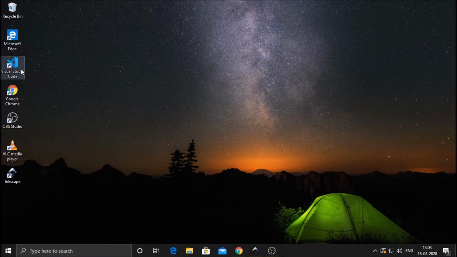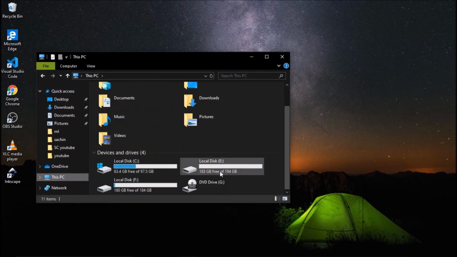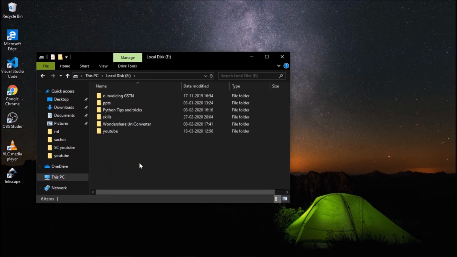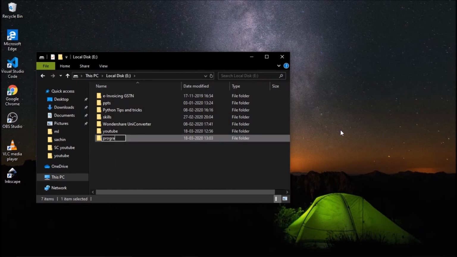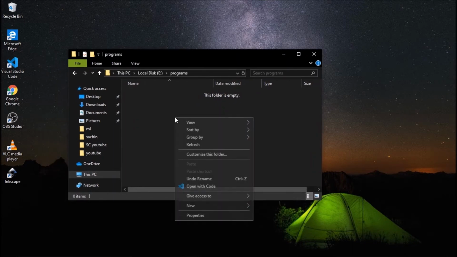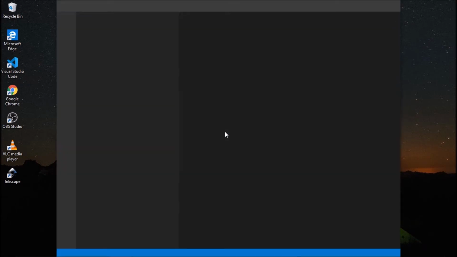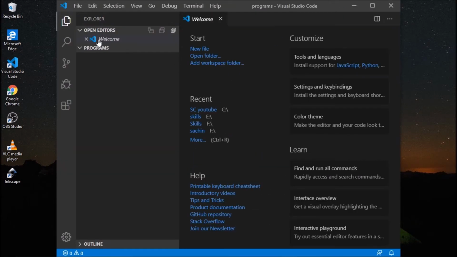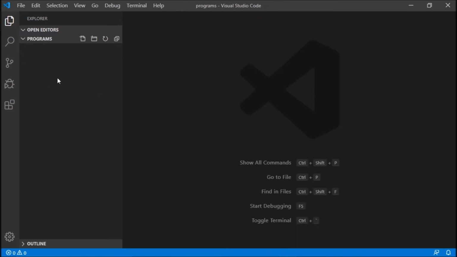Now what we'll do is I have my VS Code over here. I'll just click here on this PC, and let's create a new folder. Let's go in the E drive, right click, and create a programs folder. Because we have already ticked the option for VS Code, I can just right click over here and say open with VS Code. Right now our folder is empty. It will open VS Code with the folder in it. So you can see the programs folder over here. You will have this welcome screen over here. For now we don't need this welcome screen, so I'll just close this.